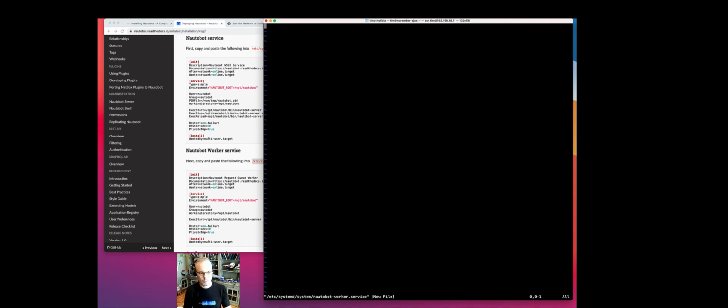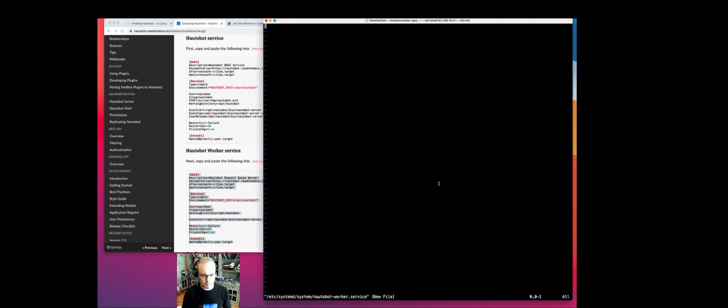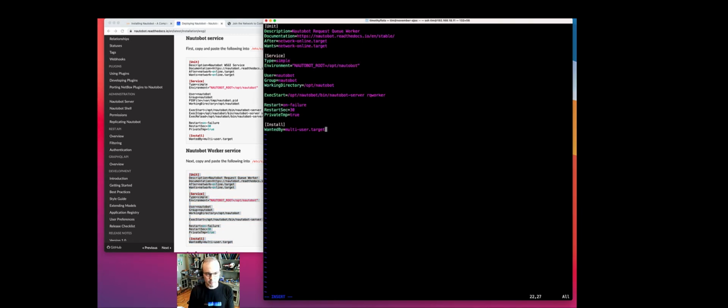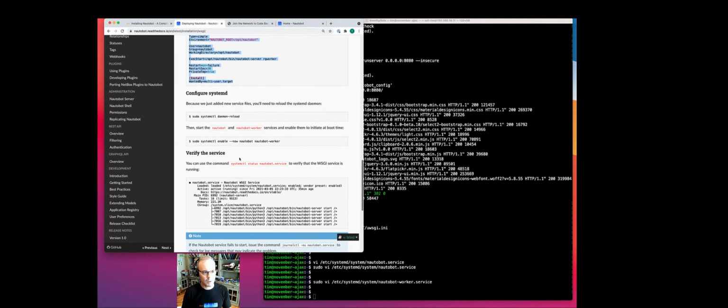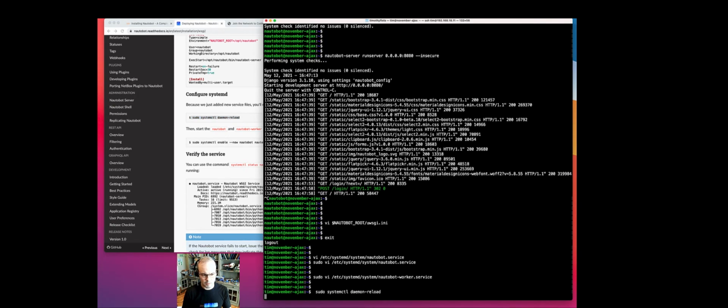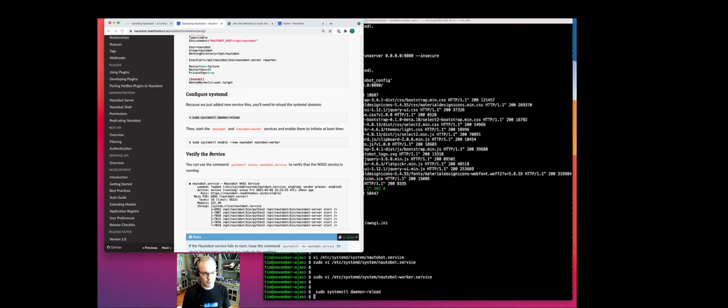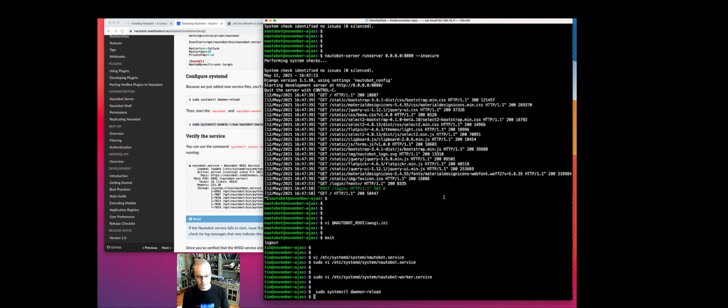Okay. And for that, we can go ahead and copy that and just paste that right into this file. Great. Now we'll go ahead and reload the systemd. Okay, now we'll go ahead and start the Nautobot services. The Nautobot and Nautobot worker services for the two files we just copied and pasted up there.